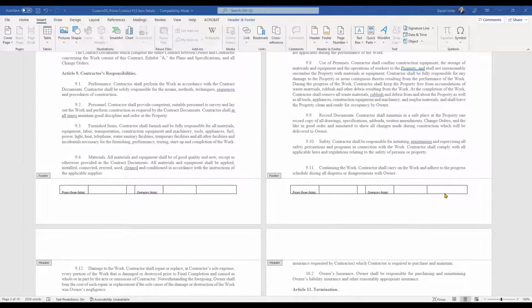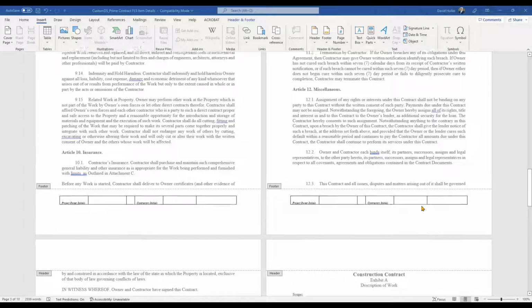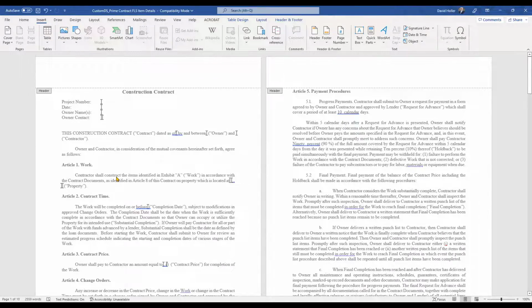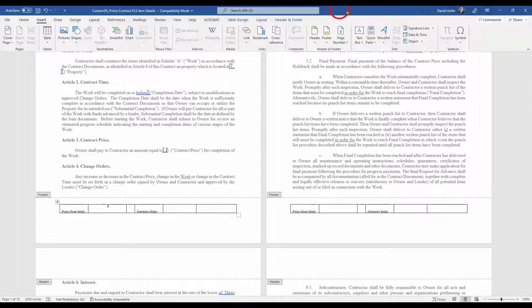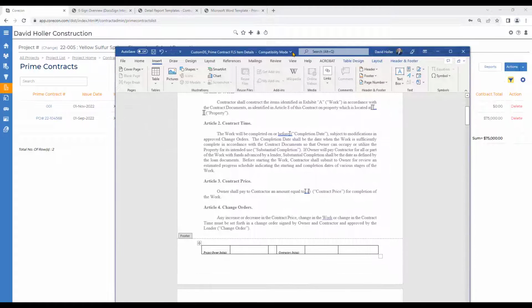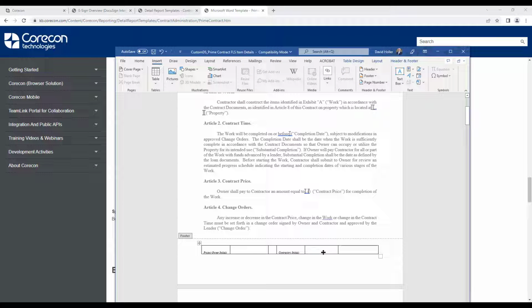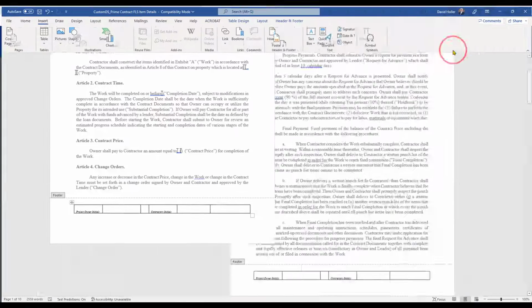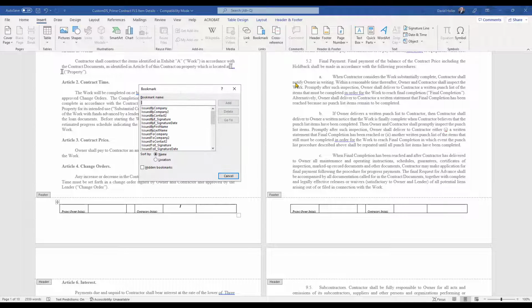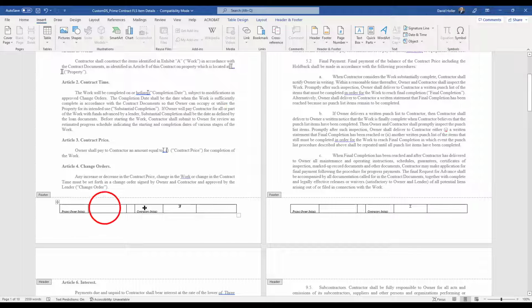Notice that the initials block that we've added is at the bottom of every page in the footer. Now we need to add the bookmarks. The issued to initials, which would be your company. We'll place the cursor into the correct cell. We're going to insert, we'll insert bookmark. Add.